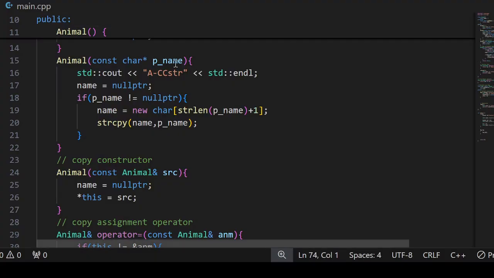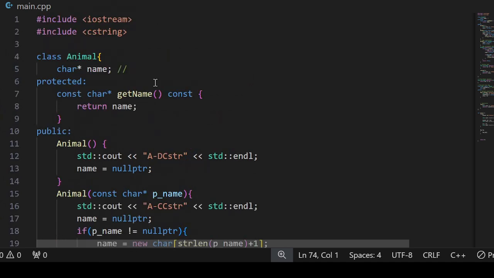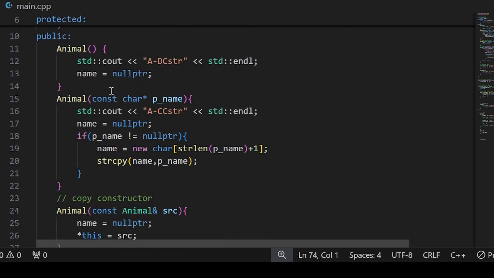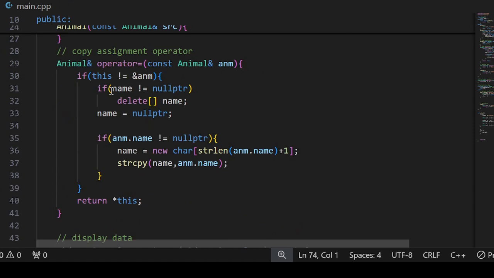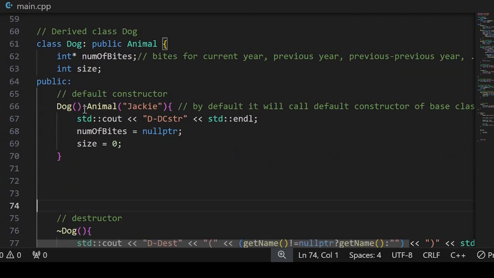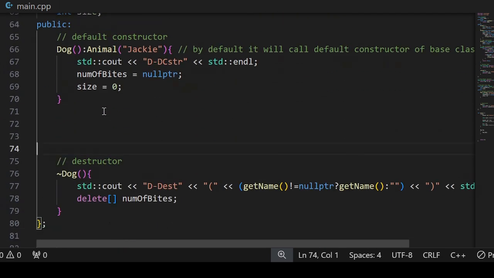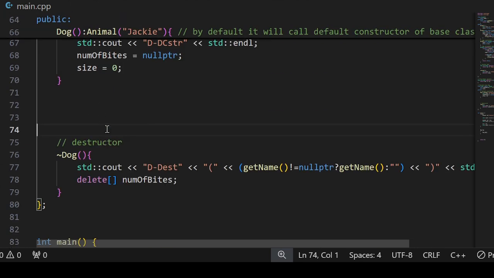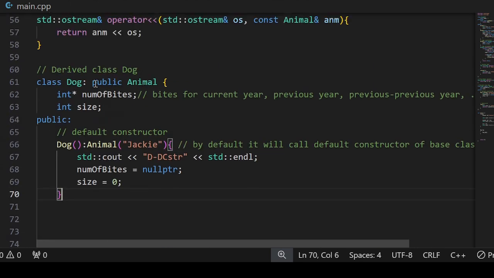Here I have a program which was created in the previous recordings. This animal class was actually created in the part 5 recording of this inheritance series, and this derived class with the default constructor and the destructor was created in the part 6 recording. Here I will focus on the custom constructor for the derived class.